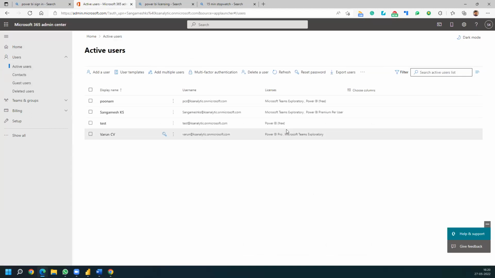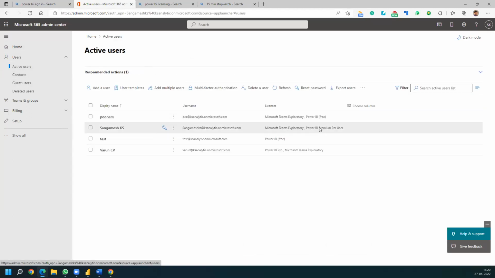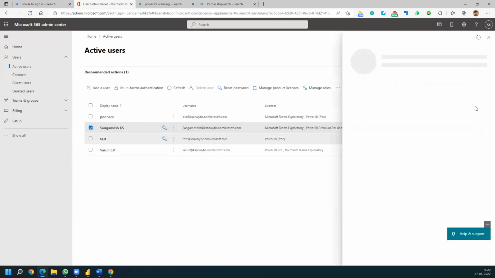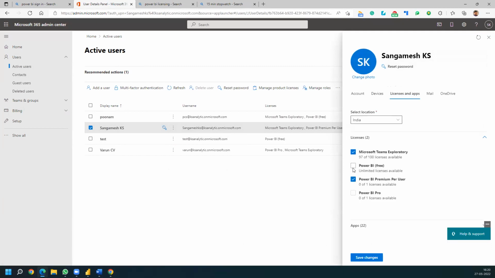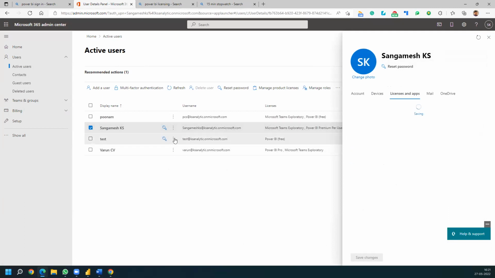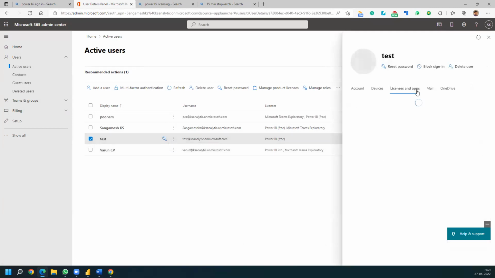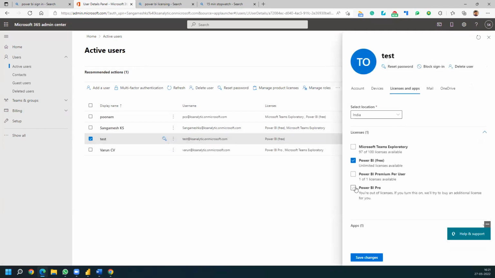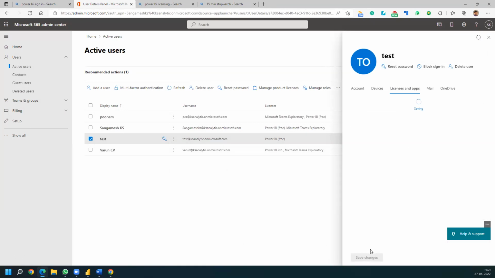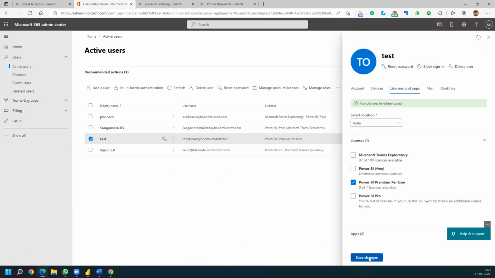Power BI license. Right now I'm using Power BI Premium. I'm just going to take the license. I'm going to say I want to use the Power BI free version, and I don't want to use Power BI Premium. I'm just going to say save. Then I'm going to transfer this license to this particular person, that is test. So Power BI Pro, no, Premium. I don't want to provide you Microsoft Teams as well. Save changes.